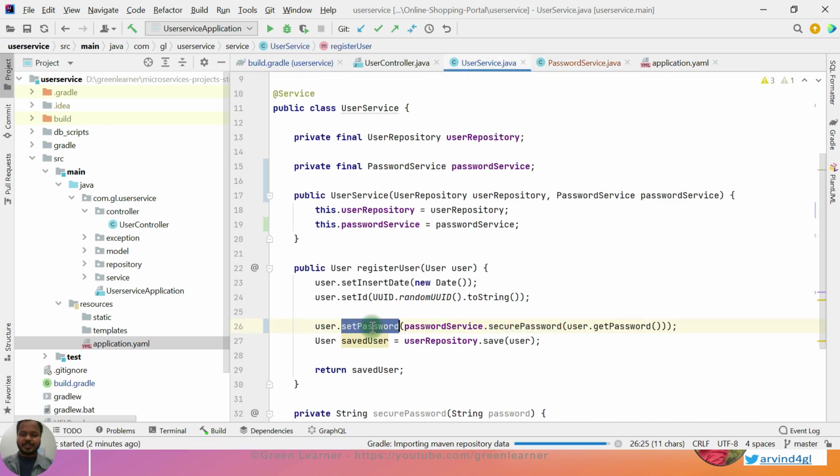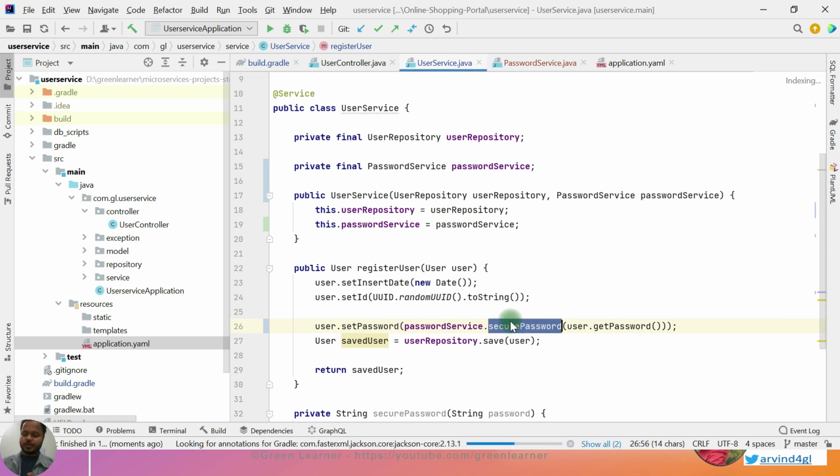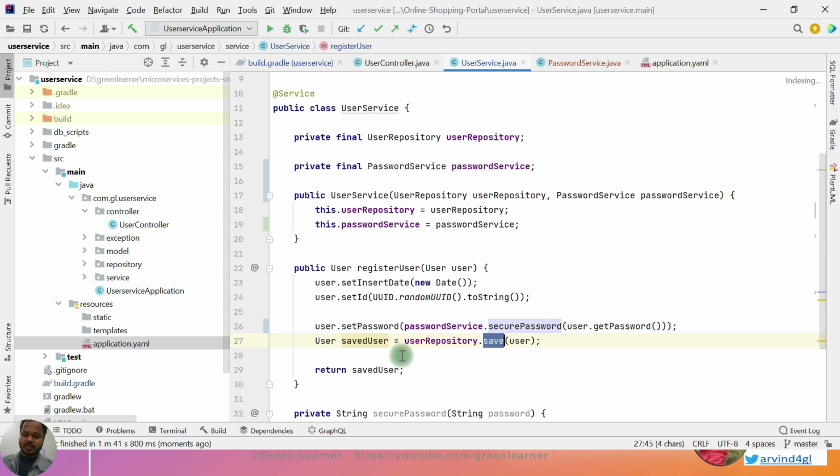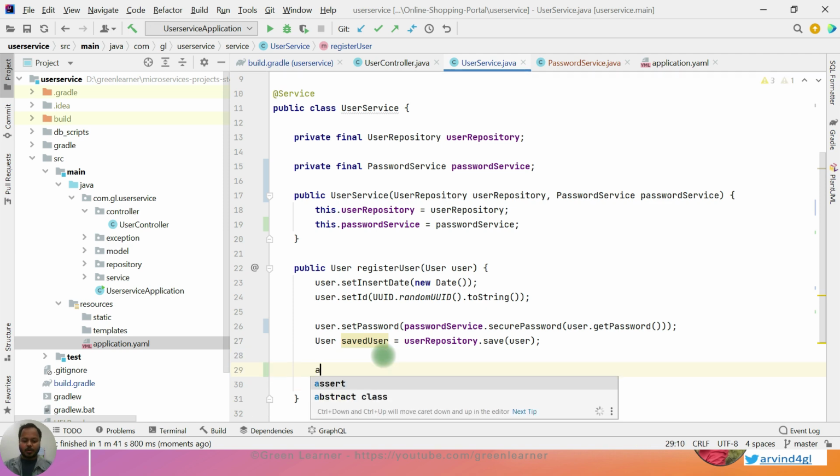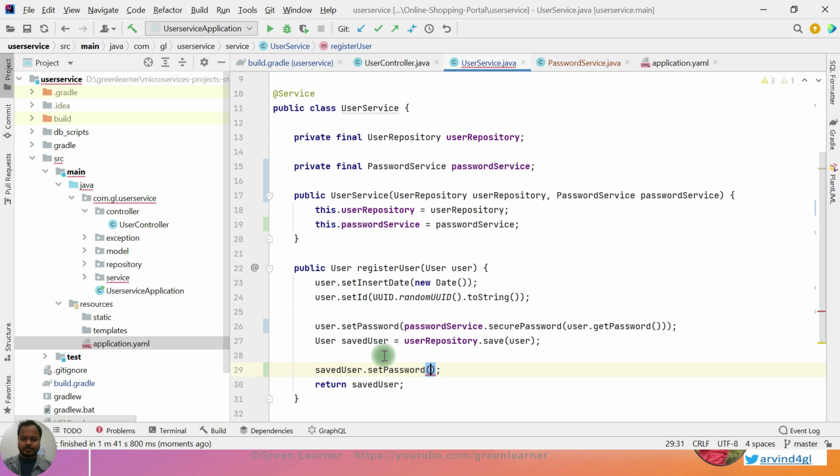So we have this set password here. It is going to secure that password and store it in the database here, and this saved user, we are returning it as it is to the caller. This I do not want. So just finish this, just set password and put some string here, protected.